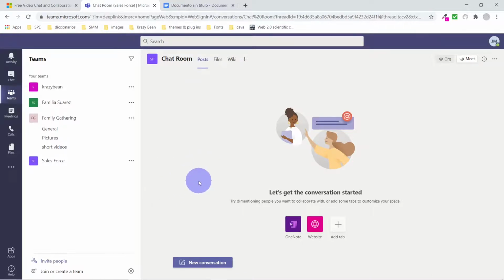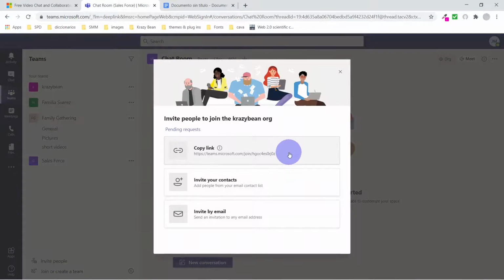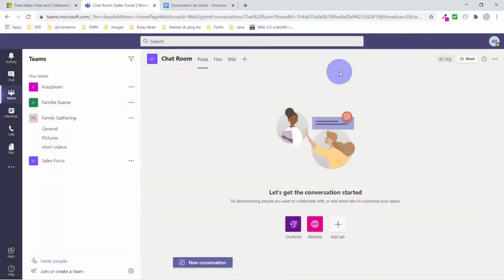Okay, so now if you want to invite more people, then you know how to do it. Now you can either copy the link, invite everyone from your contact list, or invite by email. Okay, so that's how you invite people to your meeting. Now if you have a family gathering and you have on your contacts your 50 family members who you want to invite, then just copy the link and send everyone an invitation.